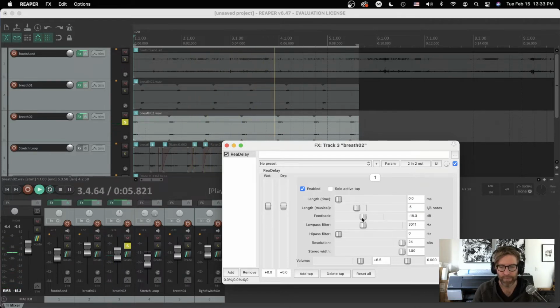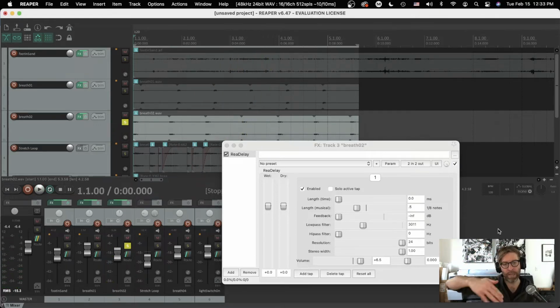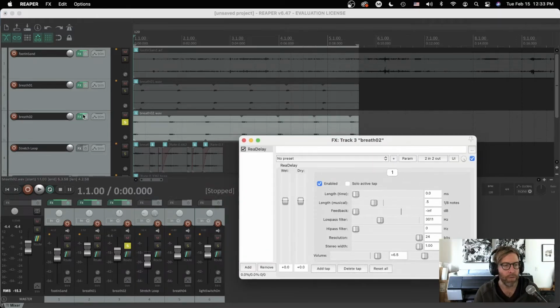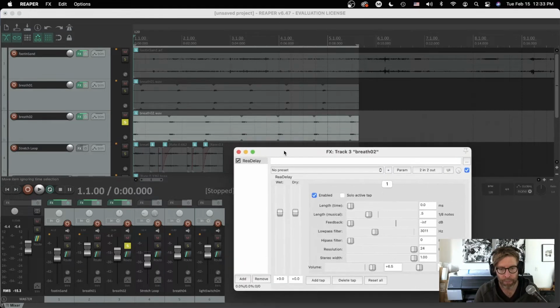And then we get into a little feedback loop. If feedback gets up to close to 0 or above 0, then for every loop of that delay, it's actually growing louder and louder and louder until it gets to the ear-shattering point. So also for all of these effects, there's a couple of cool properties you should know about. I guess one being this bypass right here.